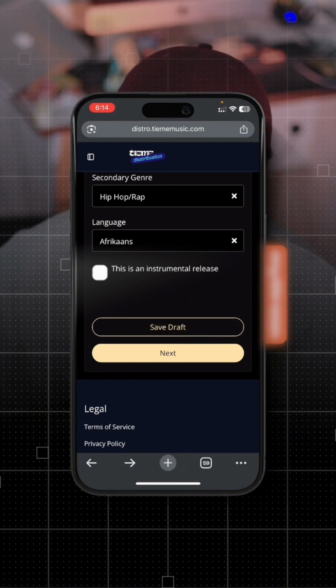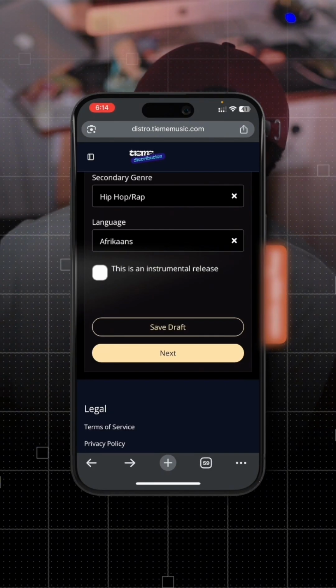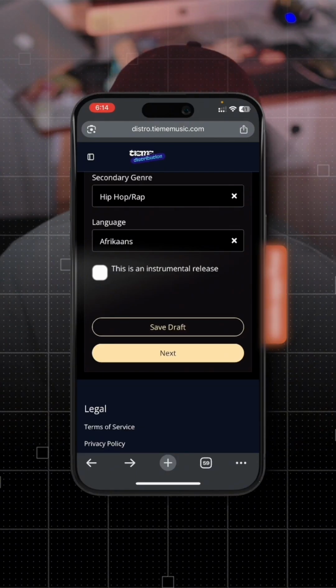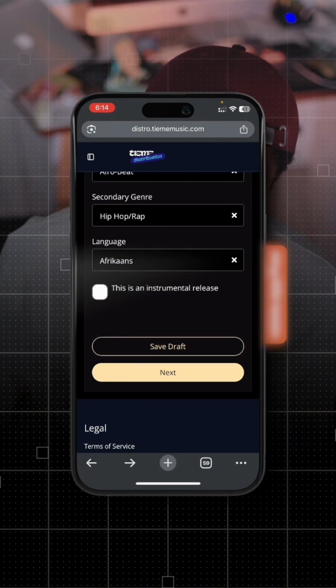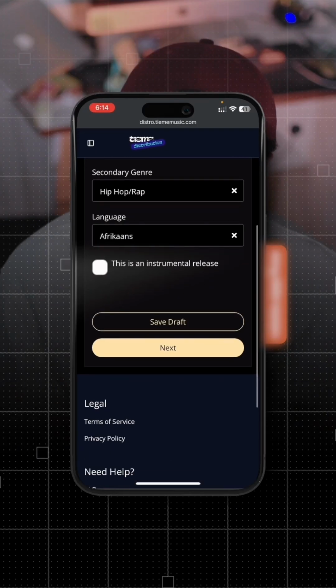Okay, because there are some languages that is not corresponding with. So if you want to choose English, you're going to get rejected. So I recommend, if you don't want to encounter any issue, kindly select Afrikaans, then you are good to go. So this is an instrumental release. This song is not an instrumental, it contains voice, so we are not going to use this option.